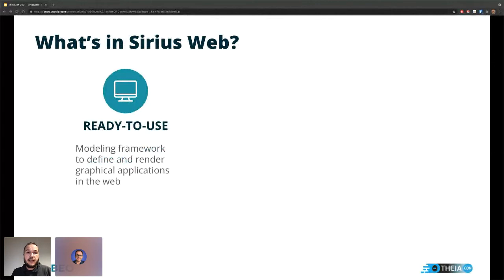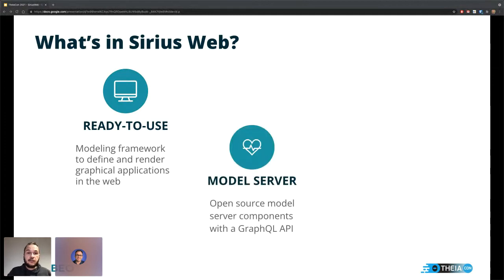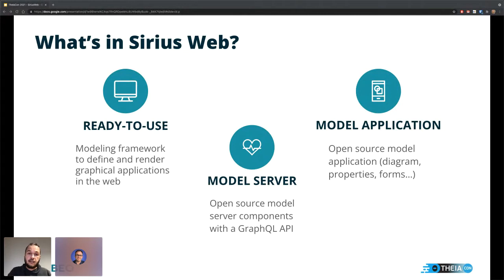The Sirius Web project contains the ready-to-use modeling framework to define and render graphical applications in the web. You could embed this framework in other applications as you like. It also provides an open-source model server with various components that you can reuse. With this, you can build your own Sirius Web backend for your need. And on top of that, it provides a complete open-source application offering tons of features such as diagrams, properties, forms, etc. This allows us to integrate Sirius Web components to modern cloud IDEs such as Theia.